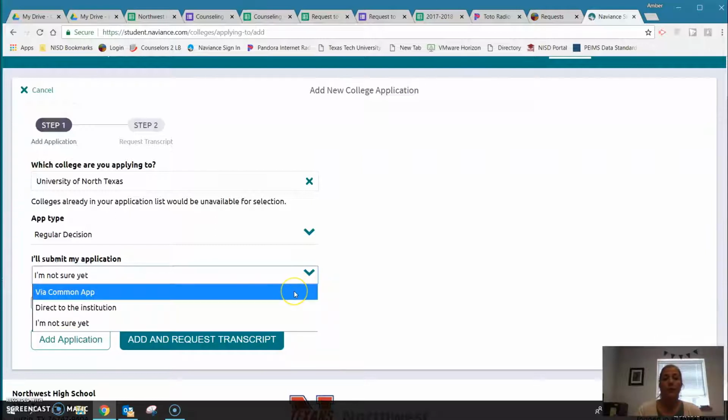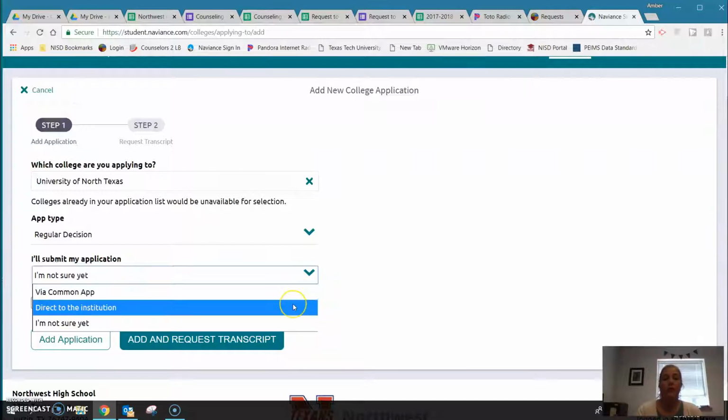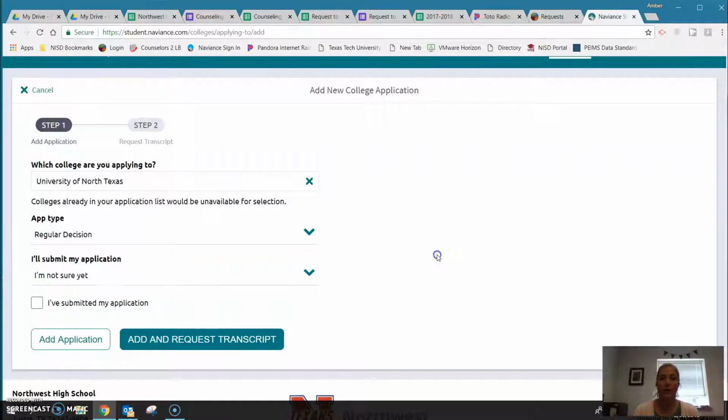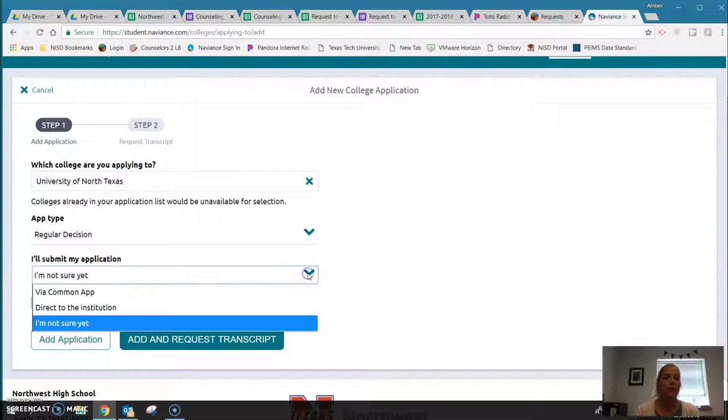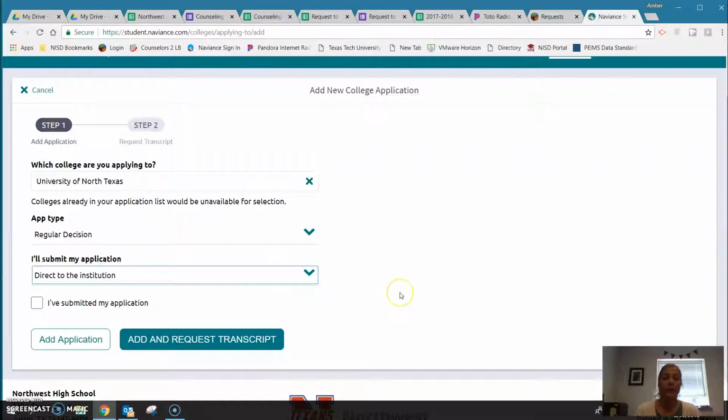You're either going to use the Common App, or you're going to apply directly to the institution. For any in-state Texas school, direct to the institution means you've used the Apply Texas website. ApplyTexas.org is how you apply to any state school in Texas. So I'm going to put that I applied directly to the institution.